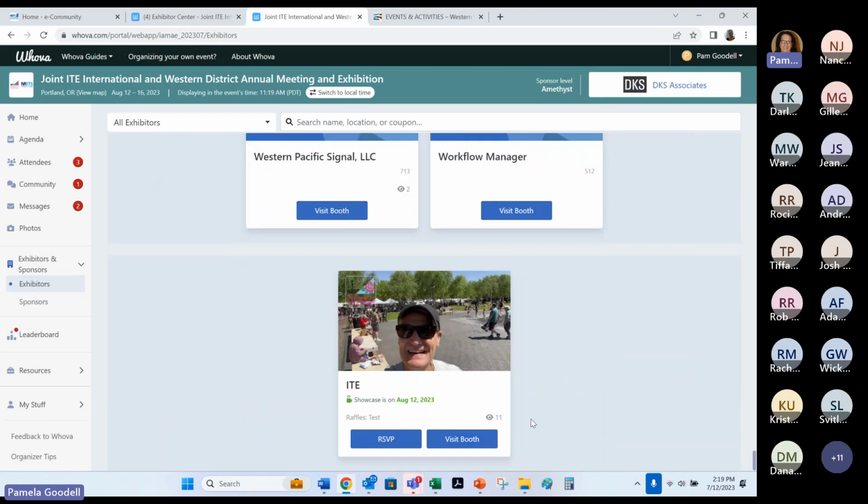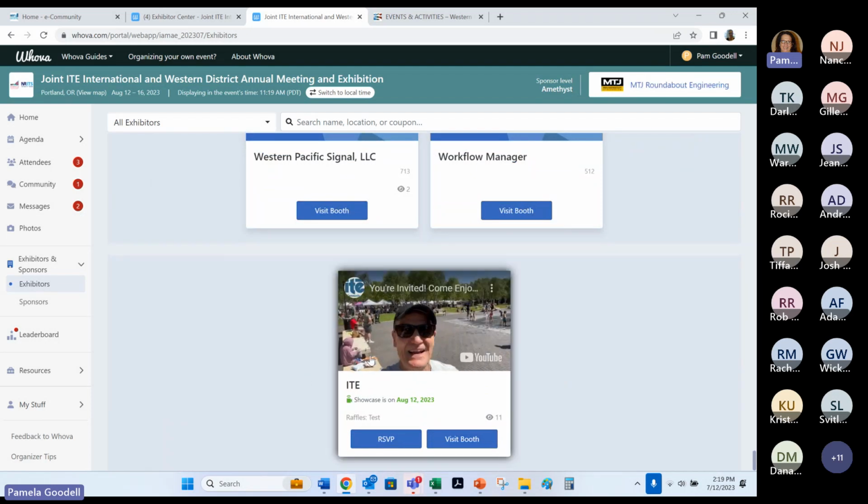What you can see basically first is you just have this square that comes up. This is a video. If you want to do a demo, you can do that, and then raffles as well.